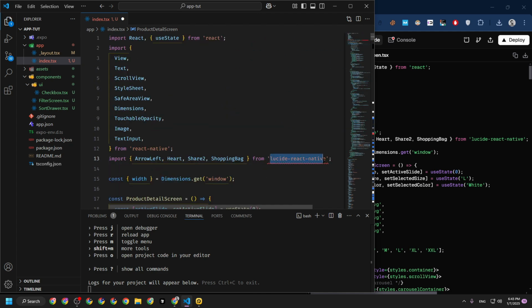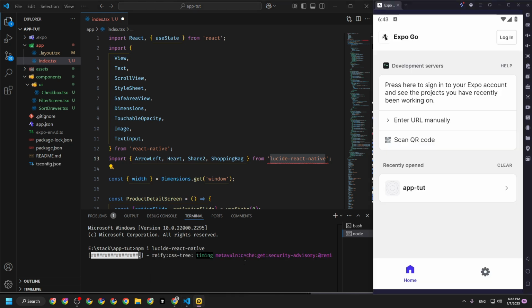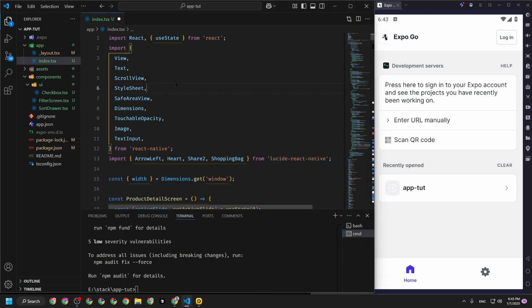Lucide React Native, it was using this library, so we need to install this. So come to the terminal, npm i lucide-react-native, click on enter. That's it. It is going to install Lucide React Native here, guys. I am trying my level best to explain everything here as much as possible. So let's wait and see how our app will look. Now as you can see, there are no errors right now.